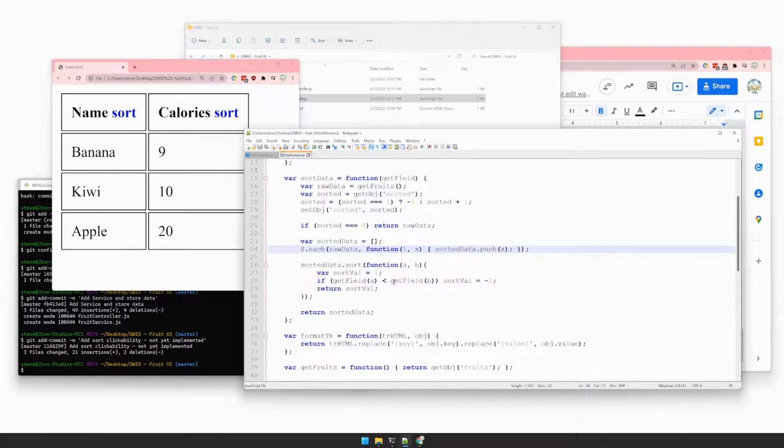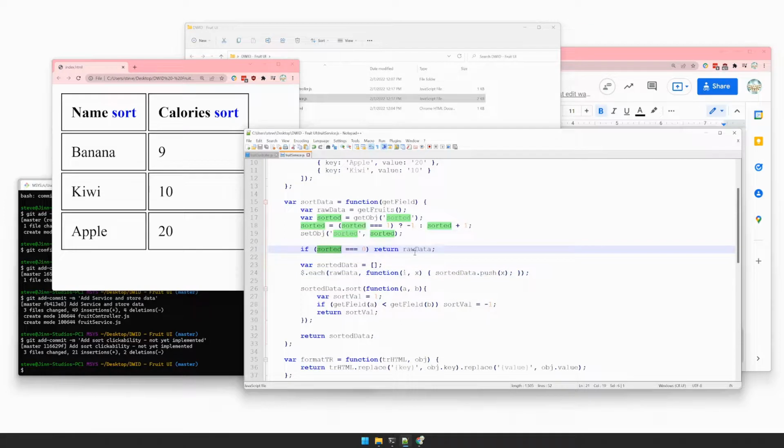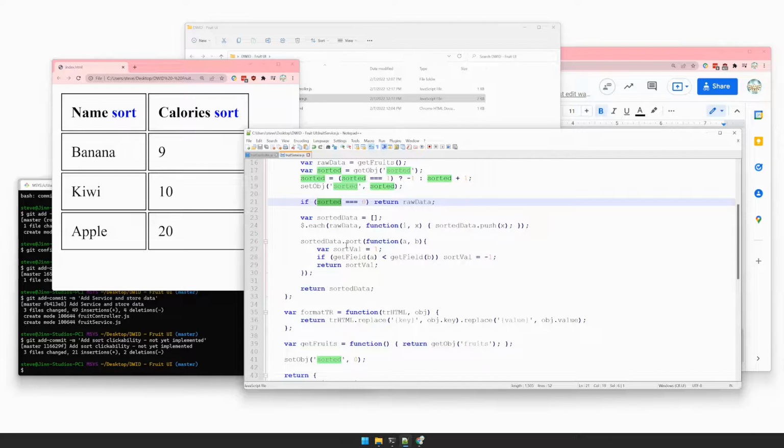Ah, I know why descending isn't working. We're getting sorted, and if it's 0, then it returns raw data. But we're not using it again down here of whether or not it should be flipped, if it should be ascending or descending. We are getting the order of the sorted data, but in order to flip it, it's going to be really easy because descending would be -1 in that case, or it'll be 1 whenever it's ascending. So whenever it's descending, -1, it'll just invert the value of sort val to be the opposite.